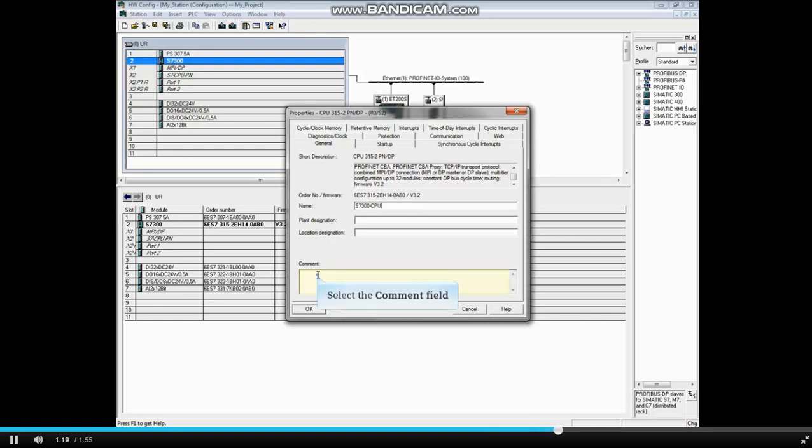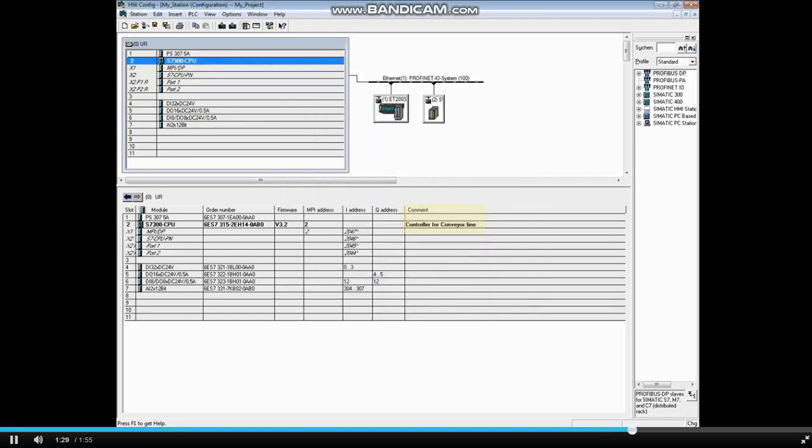Click the Comment field. In the Comments field, you can enter a note that displays in the hardware configuration window. Click OK to close the CPU properties. The CPU comment shows in the Details window comment field next to the CPU. Keep in mind that if CPU parameters are changed, the hardware configuration must be downloaded again.